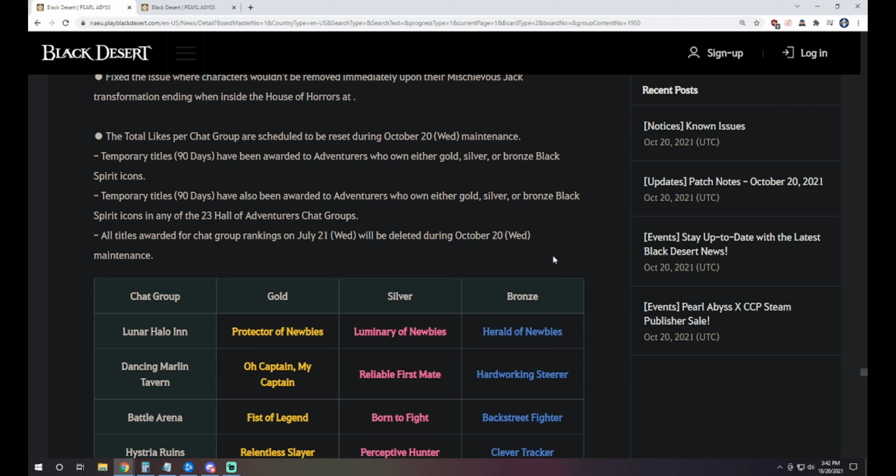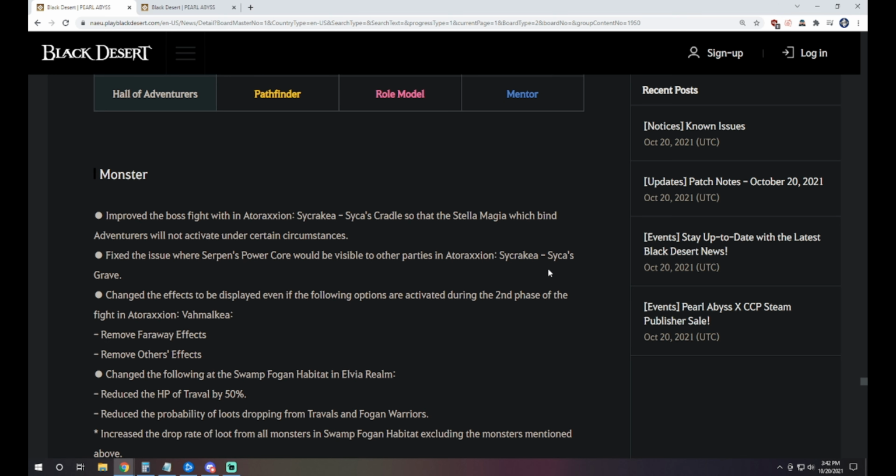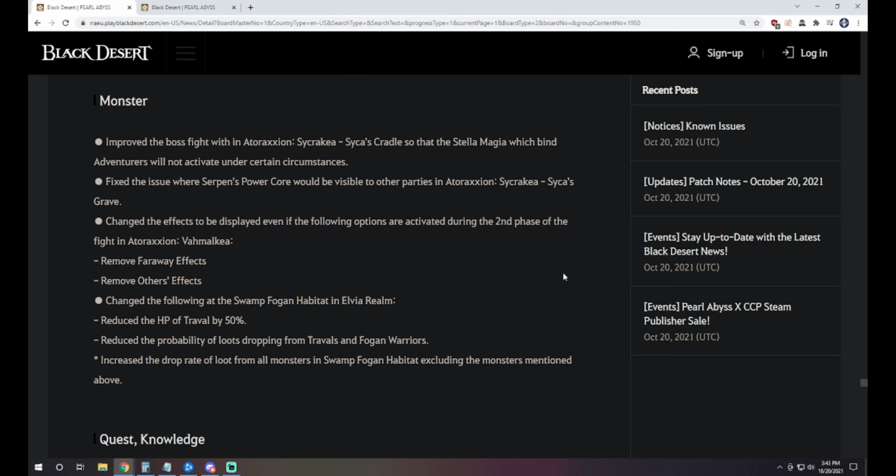We've got the reset for the chat group rankings. Again, we see these periodically as they are listed. Monsters, we did have some changes to a couple of things here: Fogans and some of the dungeon bosses. So it's Sika's Cradle. It was changed so that Stella Magia, which binds adventurers, will not activate under certain circumstances, and change the effects to be displayed even if the following options are activated during the second phase of the fight of Ataraxian Valmachia. That's the remove far away effects and remove others effects.